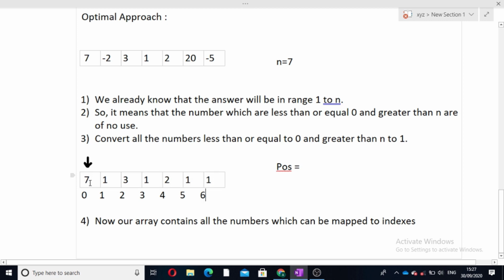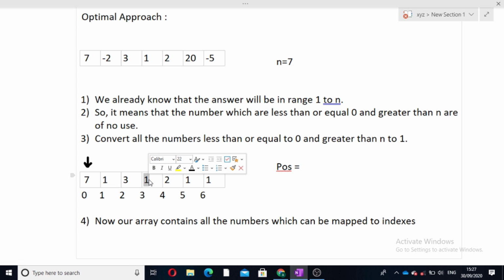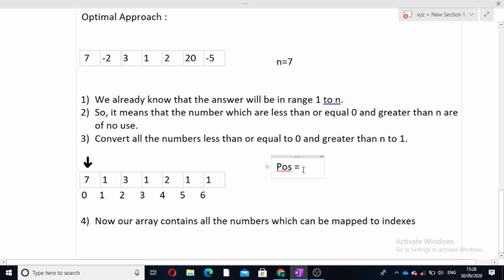In this case we can see that each value in this array is in the range from 1 to n, and n is 7. So each number in the array is in the range of 1 to 7. So we can use these numbers, that is 7 1 3 1, we can use these values as indexes. Now the main approach of this question is starting.